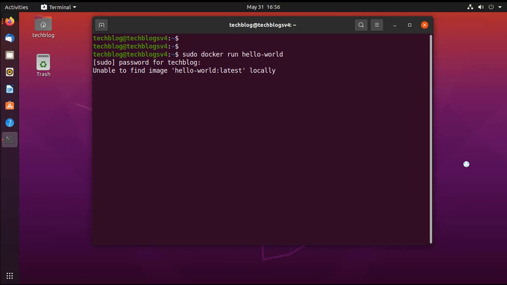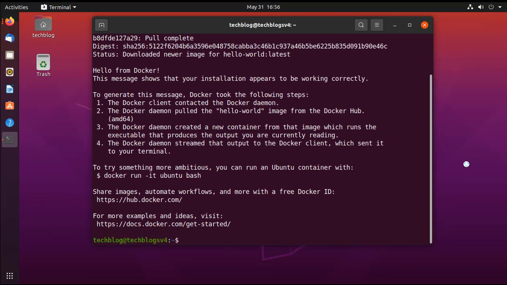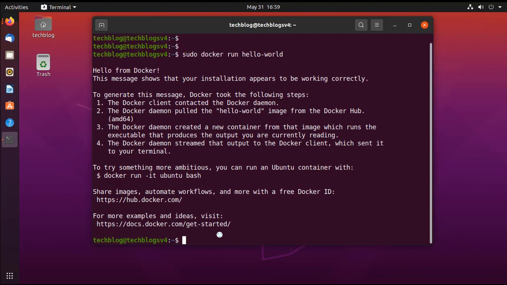As I said, it's unable to find the image, so it's pulling. It's pulled, extracted, and the download completed. And it says hello world. This message shows that your installation appears to be working correctly. That is, my Docker ran successfully. And now we have to install Docker Compose.